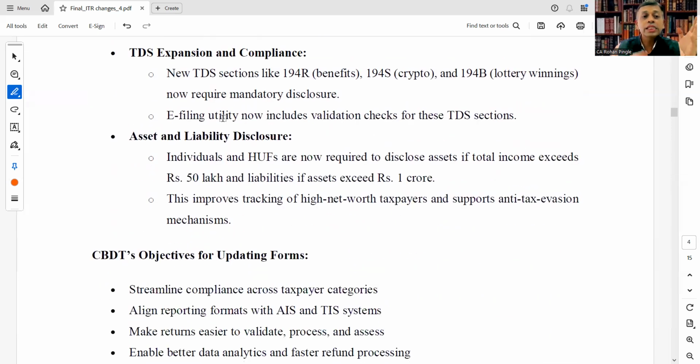Another major highlight: TDS expansion and compliance. New TDS sections like 194R, that deals with benefits, 194S, which is crypto, and 194B, which is lottery winnings, now require mandatory disclosures. Please keep this point in mind. The e-filing utility now includes validation checks for these TDS sections.